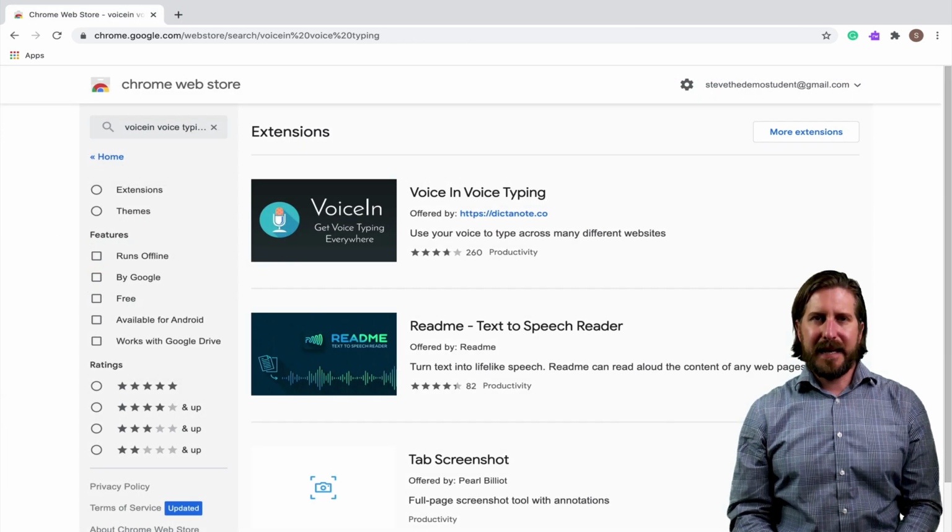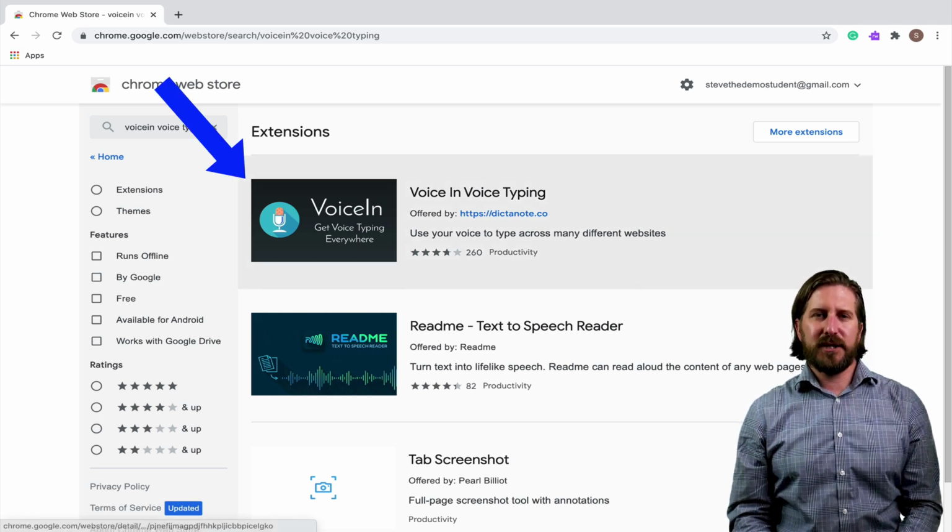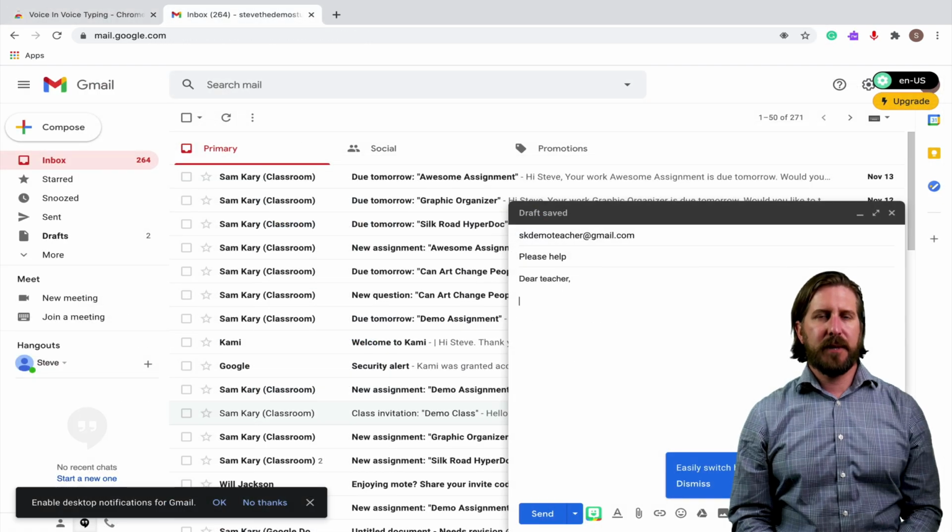That brings me to my second must-have Chrome extension for students, and that's Voice-In. Voice-In works very similar to what I just showed you for Read and Write. So let's jump over here to this demo student account so I can show you how Voice-In would work with Gmail. In order to enable Voice-In so that it starts to read what a student is saying, all they need to do is click on the Voice-In extension.